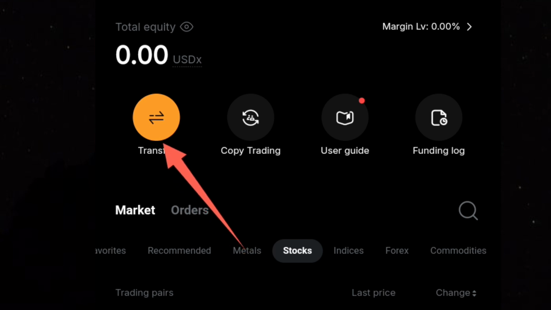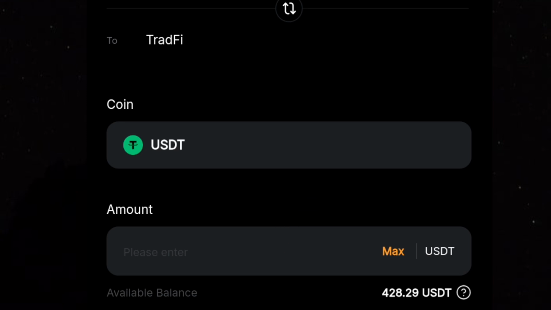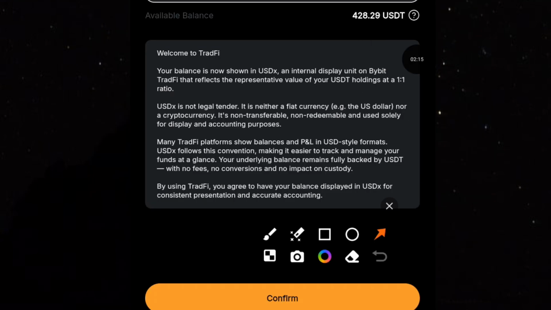To transfer money into my TradeFi account before I start buying, I need to click on this area where you can find transfer. When I click on transfer, I'm just going to start from scratch. First of all, you need some money in your funding wallet, and from the funding wallet you can move to your TradeFi. As of today, I have about 428 USDT in my funding, so I can transfer just about 100 USDT. I'm going to put in 100 USDT to buy this silver. Then I'm going to click on confirm.